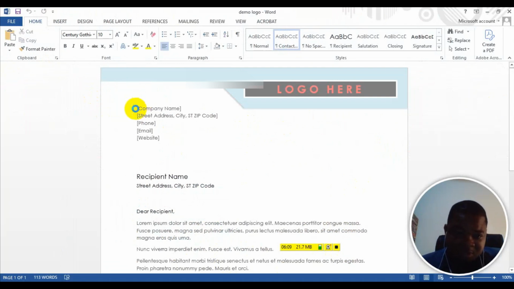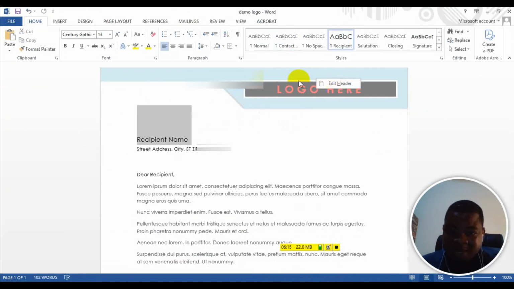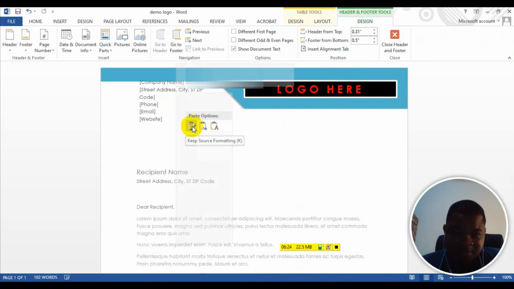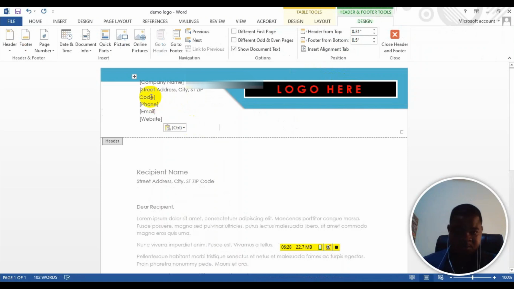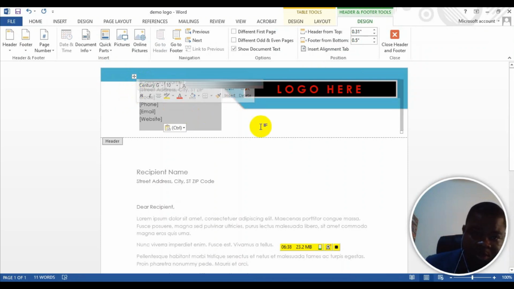So what I want you to do is copy the address and everything. Then you come here and right click on it and click on edit header. Then when you click on edit header, for example, you paste this in it. And when you paste this, what you can do is rearrange it to fit the way you want.